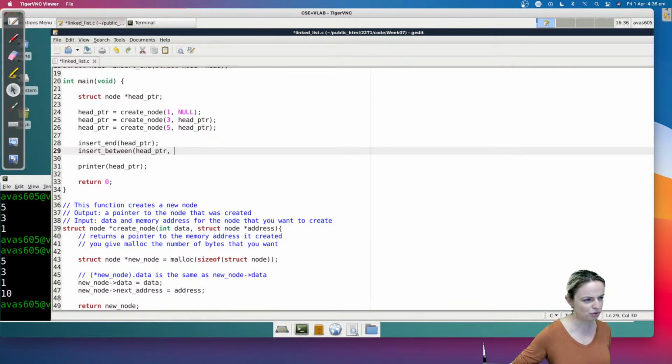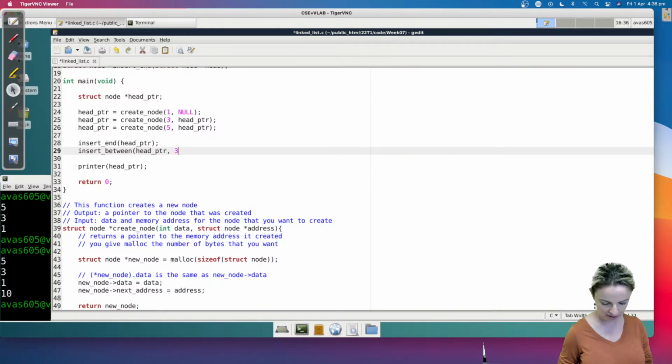Yep. So we could do it between which two numbers? Yep, 3 or 5, I agree. Okay, let's try it like that. So what we're giving it is 2 data points, and then we're just giving it the head of the list. So we're saying insert between 3 and 5, and here is the list that you want to insert into.